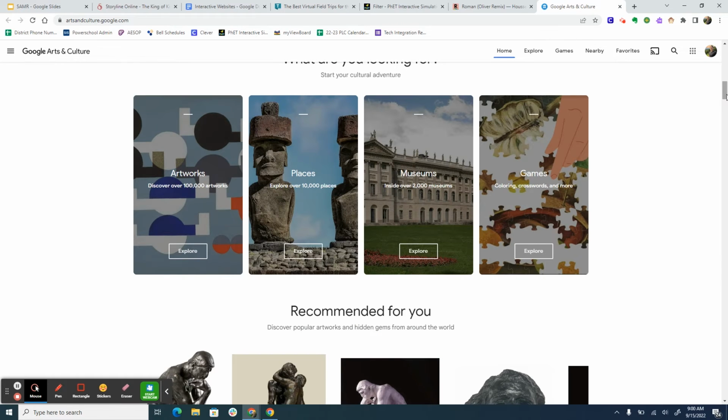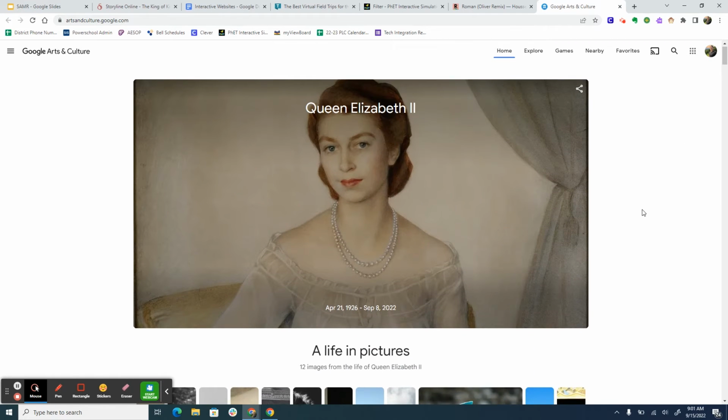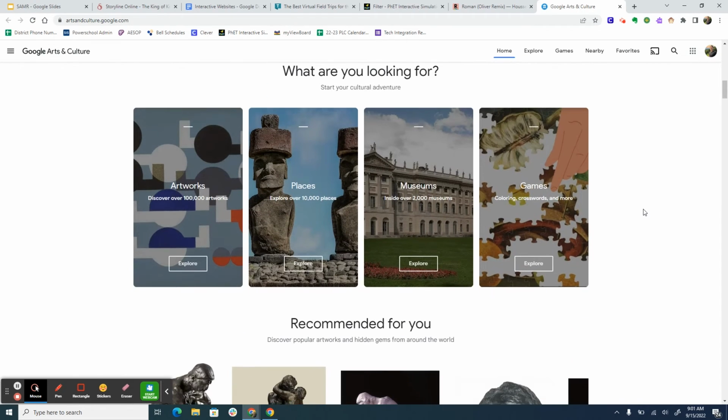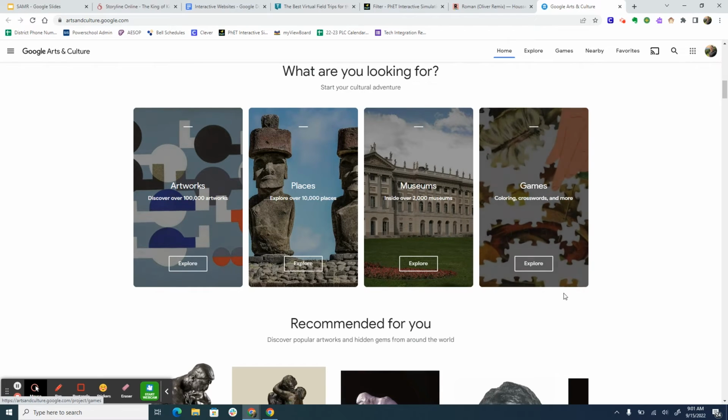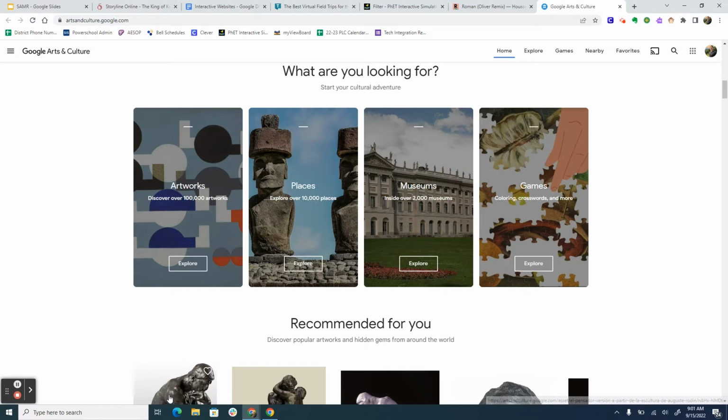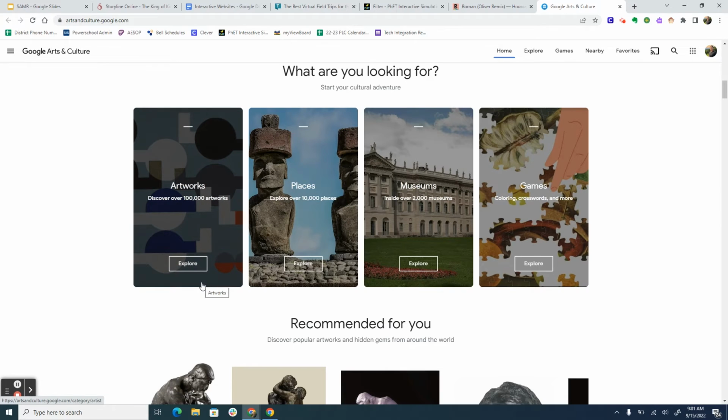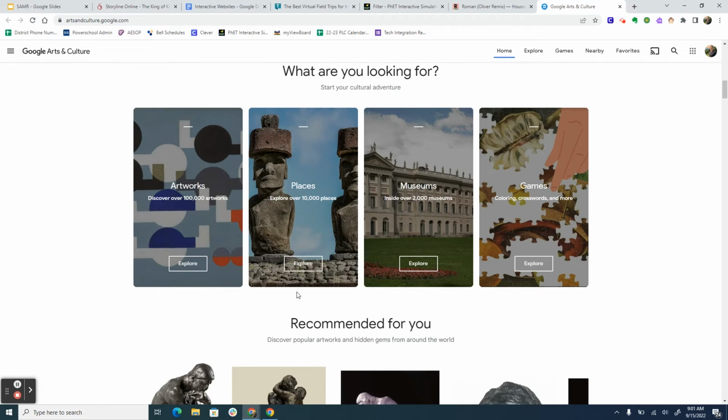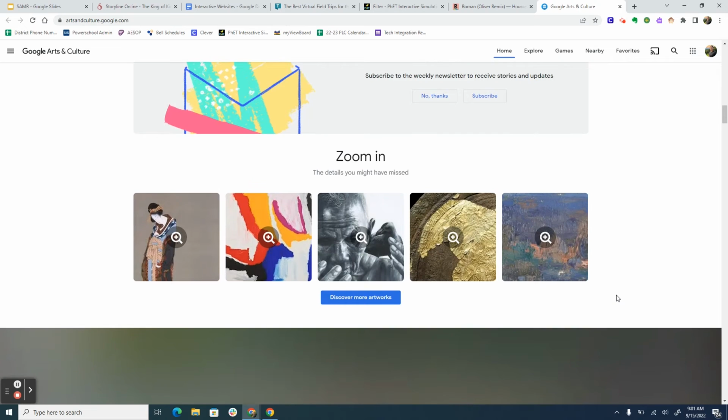So the Google Arts and Culture website is really cool. It's a way to explore different museums, places, and pieces of artwork. There are also some games on here as well. Again, just a way for you to check out places that our students may not ever get to. You can go to Easter Island, you can go to Buckingham Palace, you can take tours of different museums like the Louvre and see all the different artwork there. So there are a ton of options that are pretty interesting.